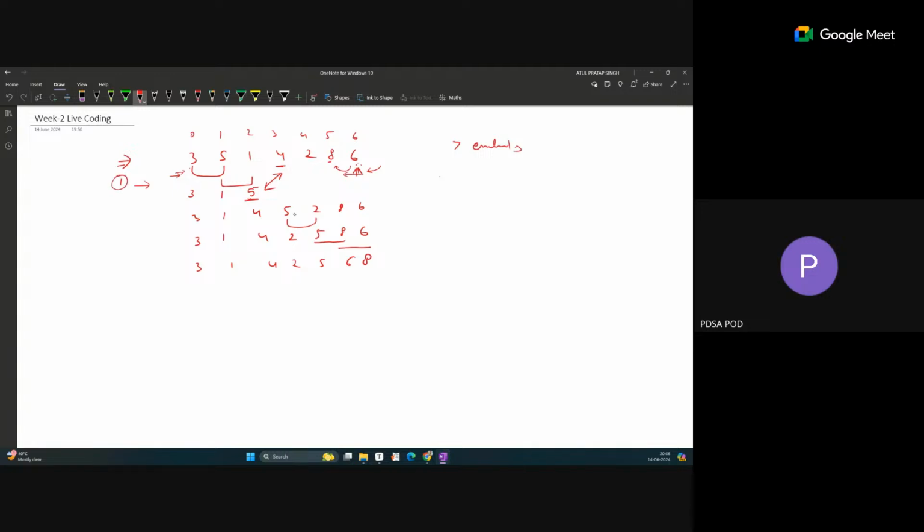In this pass, we are comparing each pair of elements from the first, and after completion of this complete iteration, what we can see is that the maximum element is coming at the correct position. Now we will repeat the same process again. Okay, and the second iteration, we will start the same process.